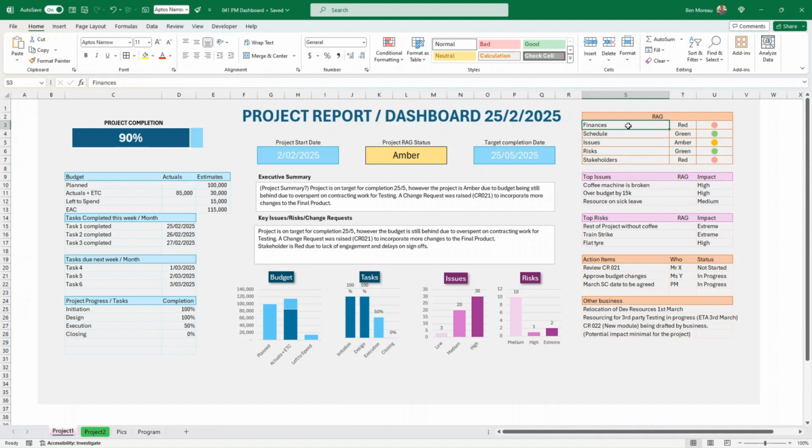So finances, you have the RAG status here, and then I have some conditional formatting here. So if they see the RAG status at amber, you'll be able to say, well, it's amber because the finances are red and the stakeholders are red. And also on top of that, we have the issues as amber. So you can put them here. The way I've built that is I put the 5 areas that I've chosen here, and I've put the same RAG status with the same validation.